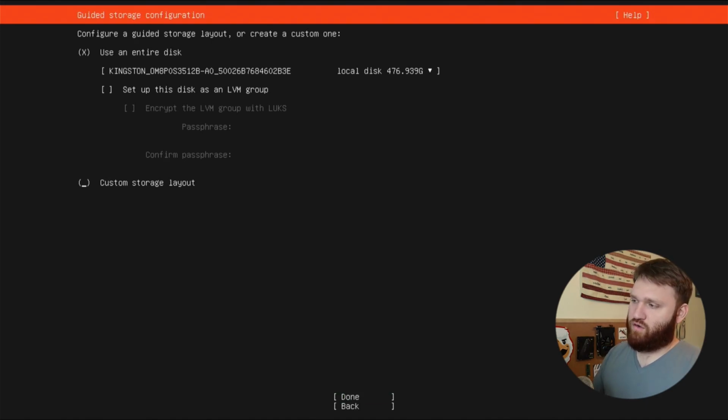And if you wanted to, you could also do custom storage layouts. If I selected that and went next, it would go to a partition manager. I'm not going to do that now. I'm going to go with this selection and hit done.